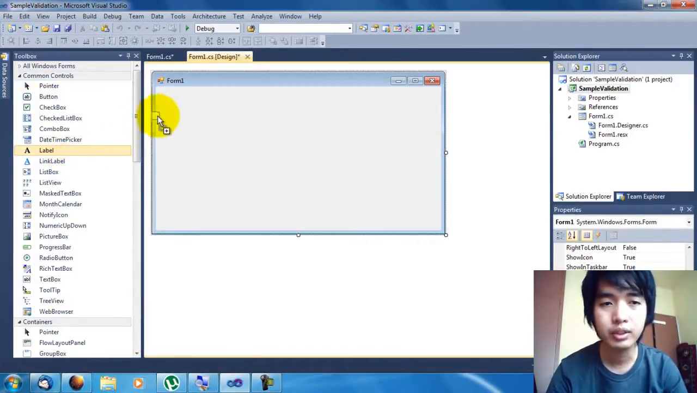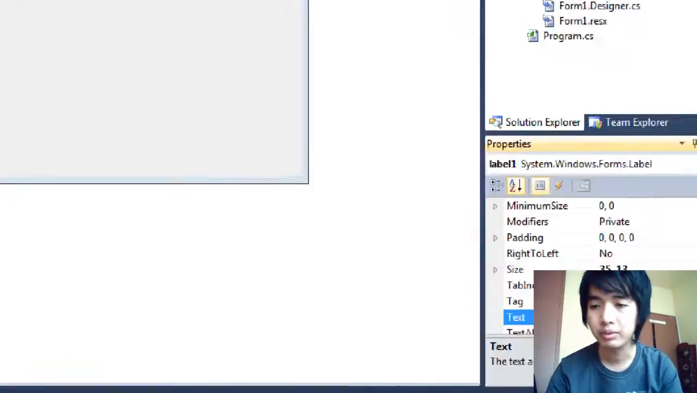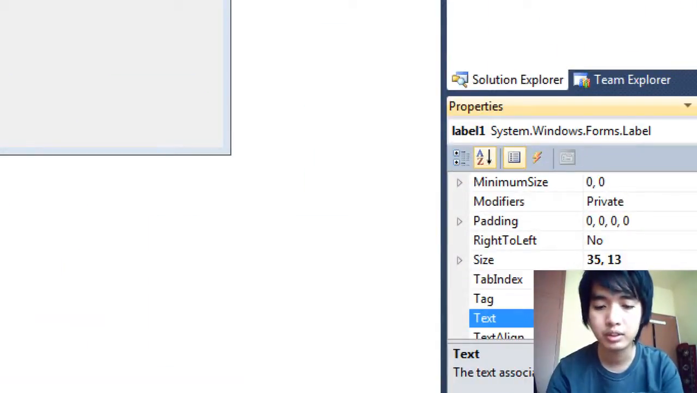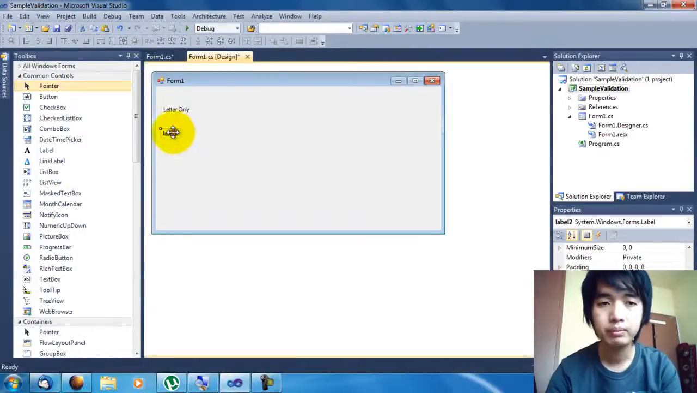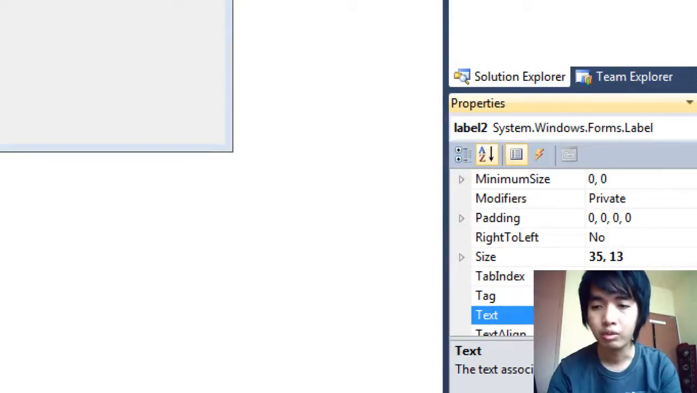Let's start designing this first for a bit. Let's drag some labels to the form, copy paste the label, and change the text property of this label. Let's say "letter only". Okay, and the other one, let's change the text to "number only".